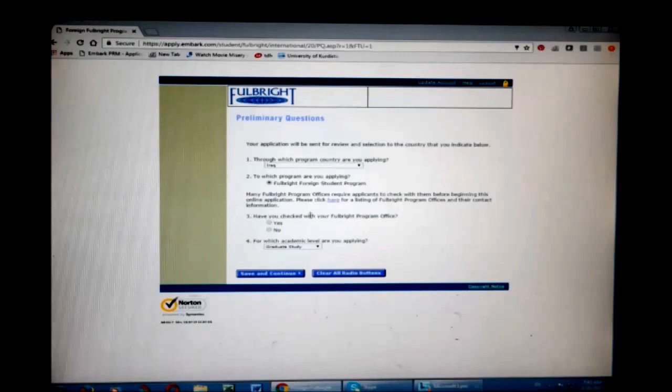And question number 3, it says, have you checked with your Fulbright program office? We receive many emails about this question. People get confused and they don't know what to do, they don't know where to go or which office to visit. In fact, you do not need to contact or visit any offices at all. All you need to do is select yes as the answer to the question.